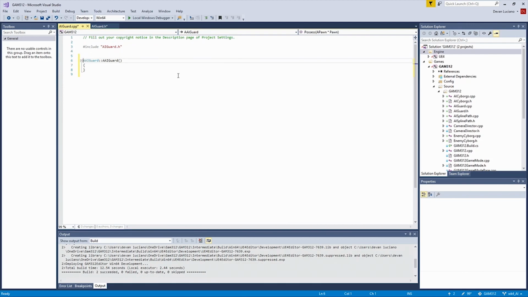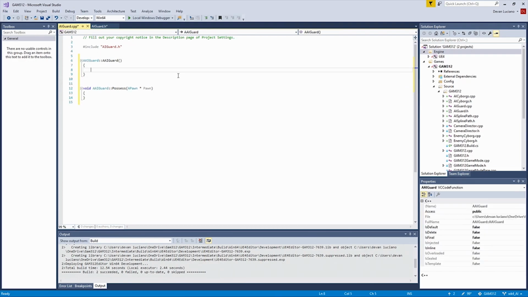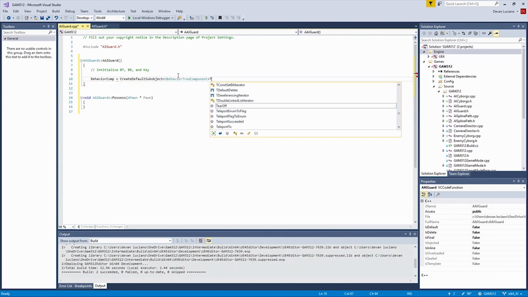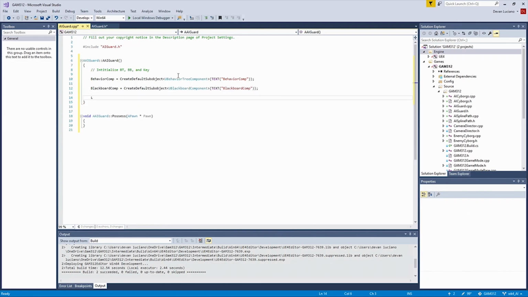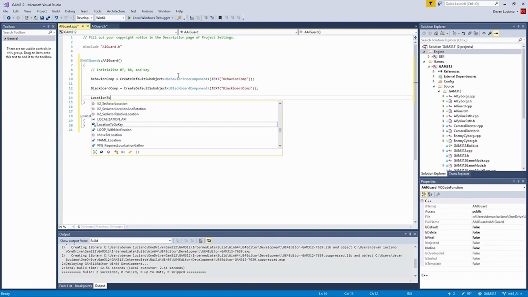All right, we're going to put this in the right order. Not that it matters, but it matters to me. So we're going to start right off here in the constructor. We're going to do three things. We're going to initialize the behavior tree, the Blackboard, and the key, starting with the behavior tree and working our way down in order. And the last one is the location to go key.